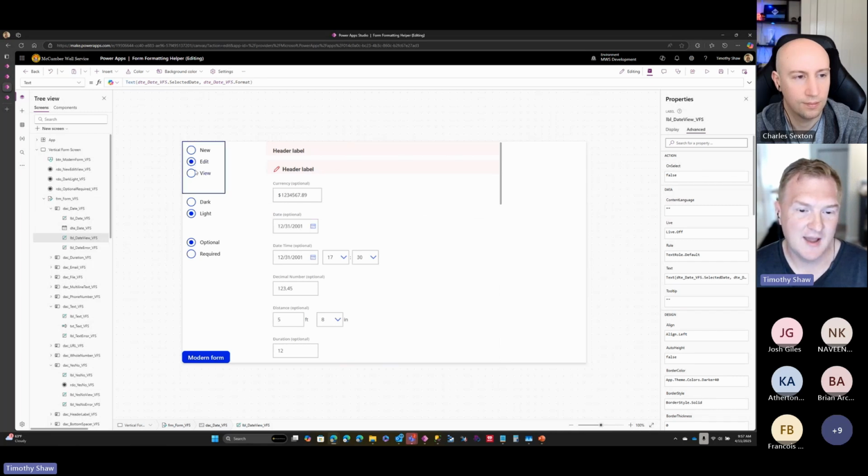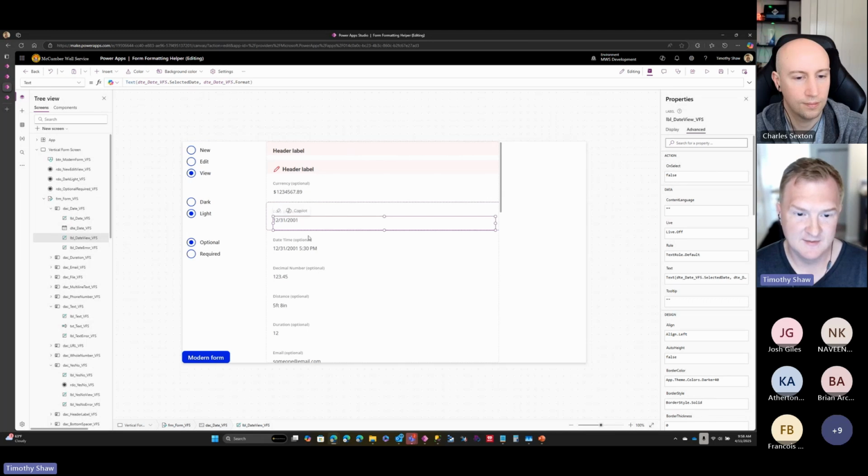So we'll go back to edit. We can see we're still in the control. With view, we are actually showing just that text in the way that we want it. So it's formatted exactly how we want it to be.